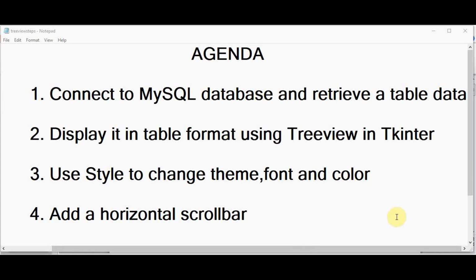Let's see how to display MySQL data in table format in a Python GUI using the TreeView widget. These are the topics to be covered in this video. The first step is we are going to connect our Python code to the MySQL database and retrieve a specific table's data. And then we will be displaying that retrieved data in a table format using the TreeView widget in tkinter.